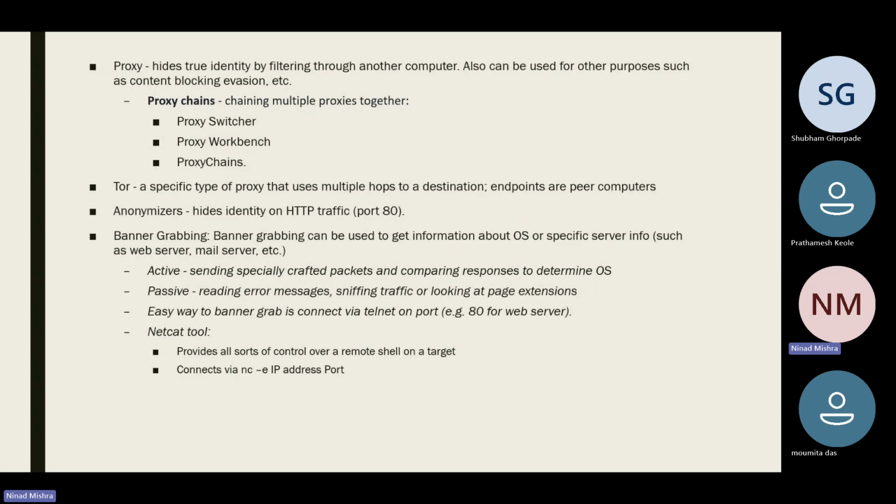So there are two types of banner grabbing. The first is sending specially crafted packets and comparing responses to determine the OS, which we did with Nmap. Passive is something which will be reading error messages, sniffing traffic, and looking at page extensions.